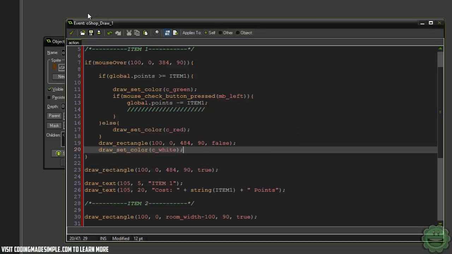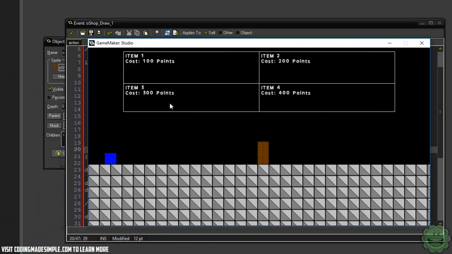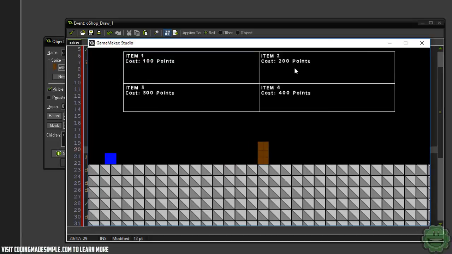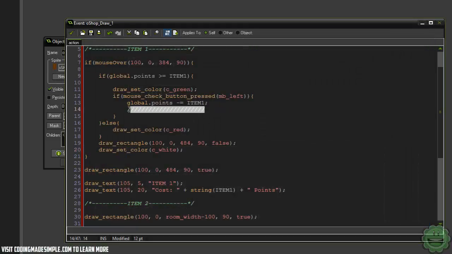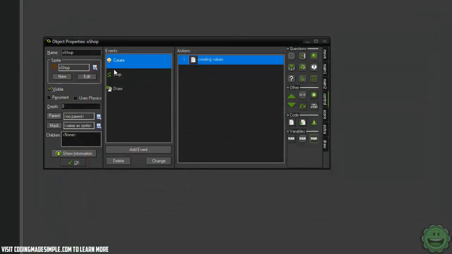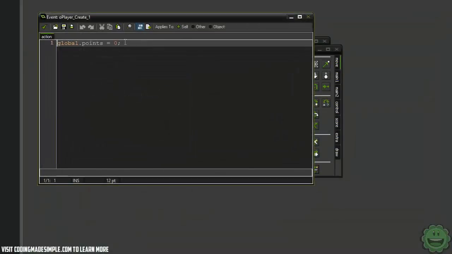So let's go ahead and run the game. So as you can see, we have everything here, but when we go into here, we don't have enough points, so it's red. Right? And if we click, nothing will happen. Let's just say in here, show debug message, item bought. And let's go ahead and set in our player, let's set the points to 100.